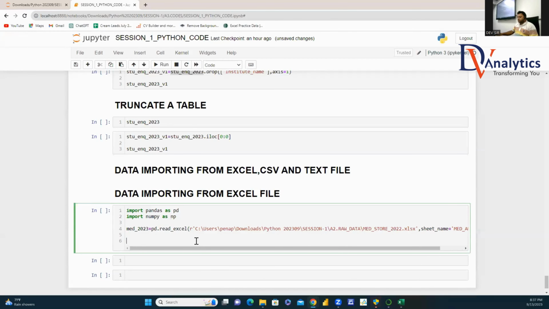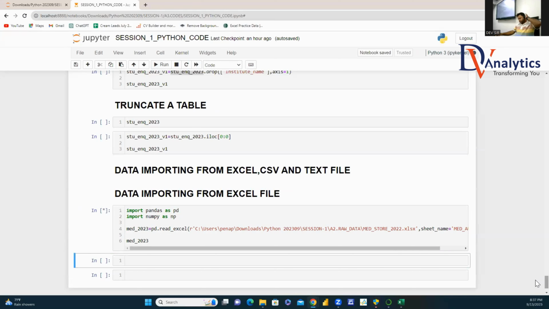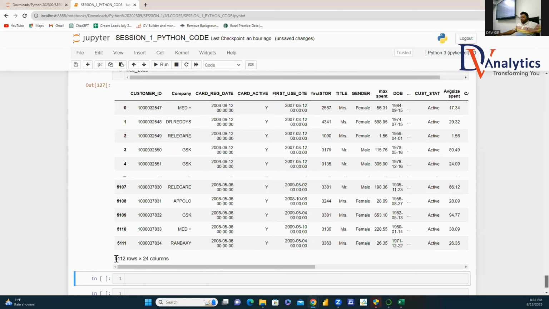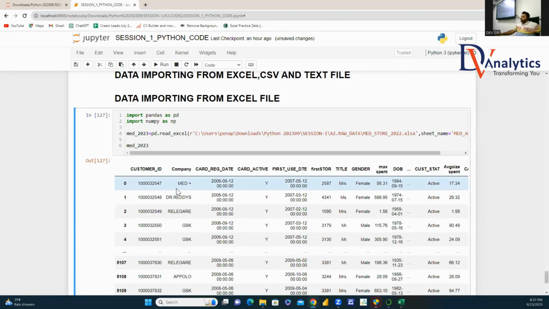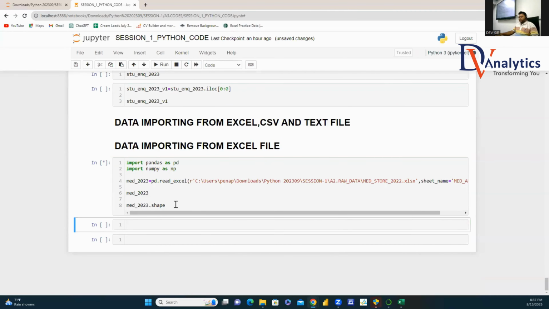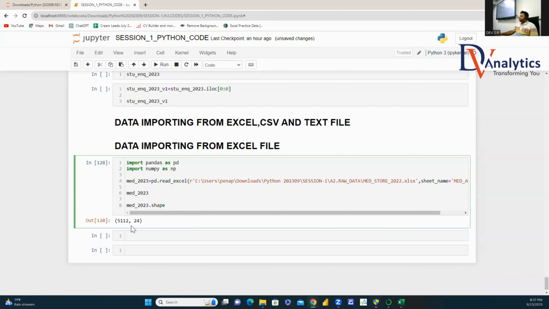Now, soon after you created this table, what will you do? You'll call the table here. If you call this table, you can see the output is going to come here. Can you see? It is printing 5,112 rows and 24 columns. That means if you talk about the table, how many rows and how many columns are there? So how to see that? Dot shape. If you run this query, did you get the output, guys? This is how you imported what?